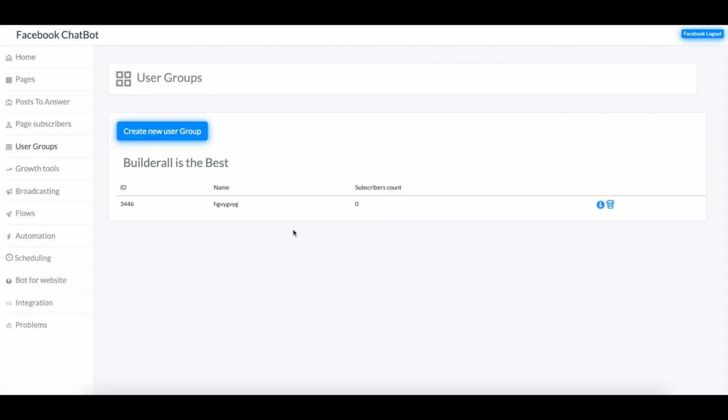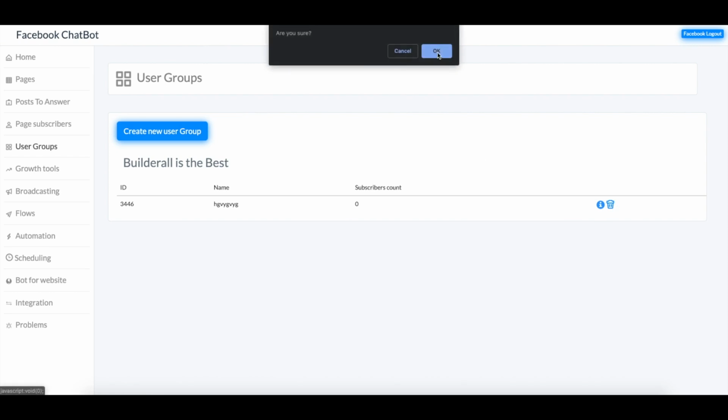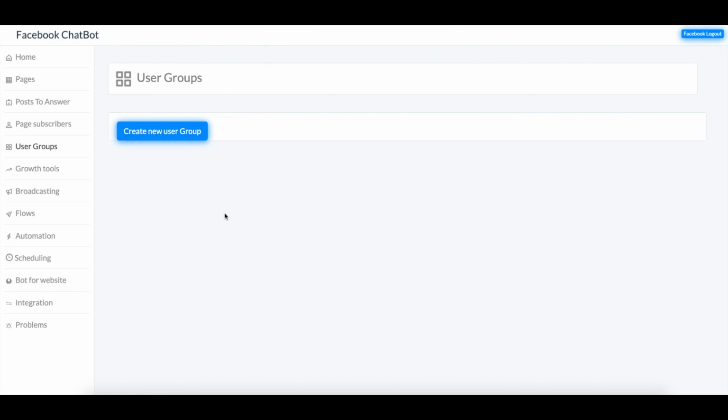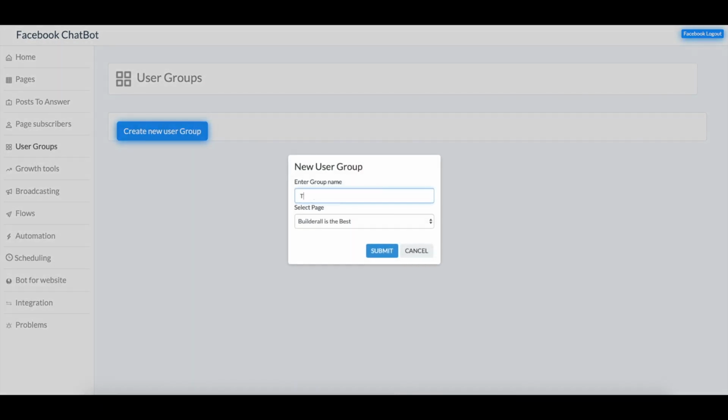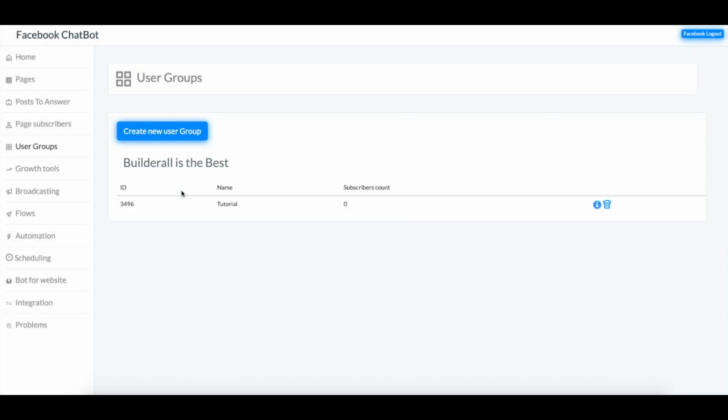If I go to user groups, this is an area where you can organize certain people, and you can organize them using some of these other tools here. So we're going to go to create new user group here, and we're just going to call it tutorial for the sake of the video. We'll be able to organize this once we add people to the group. Right now there isn't any because I just made it, but I will show you how to add users to this group.